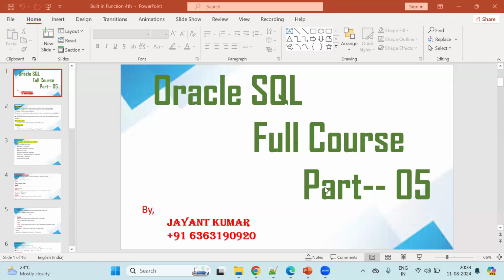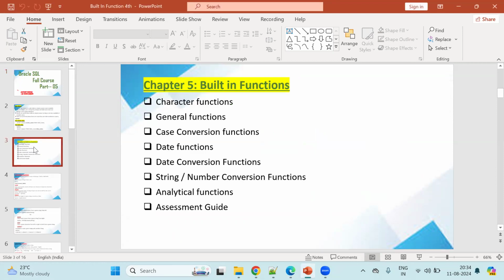So last class we finished the DML commands, where we saw the insert, update, and delete commands, and then the difference between truncate, delete, and drop, and the difference between truncate and delete. Today we are going to discuss the fifth chapter, which is SQL functions.